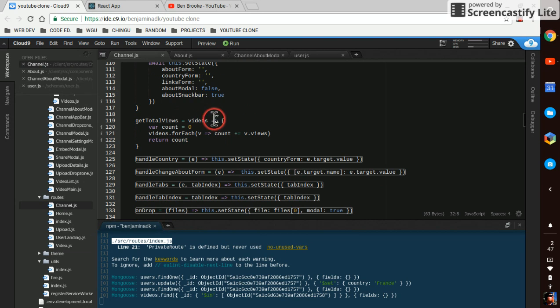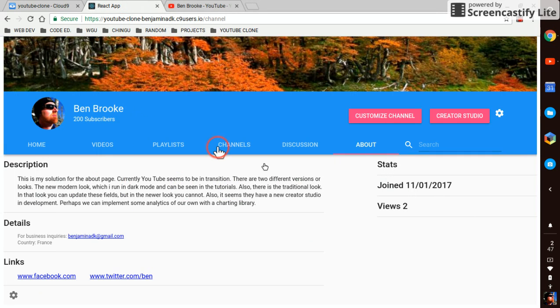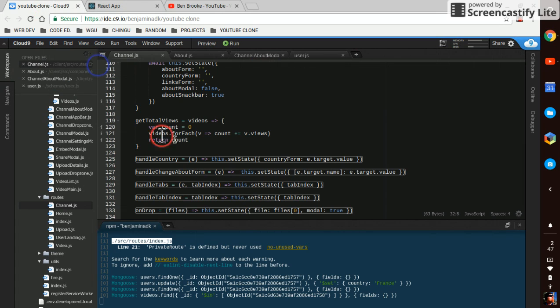Oh, this is a quick one to get our total views, because this is all our video views combined. We don't have a separate stat for that. So we just do a forEach loop on our videos that we're already getting through props. Have a count variable and count plus equals v.views for each video, and then return the count.